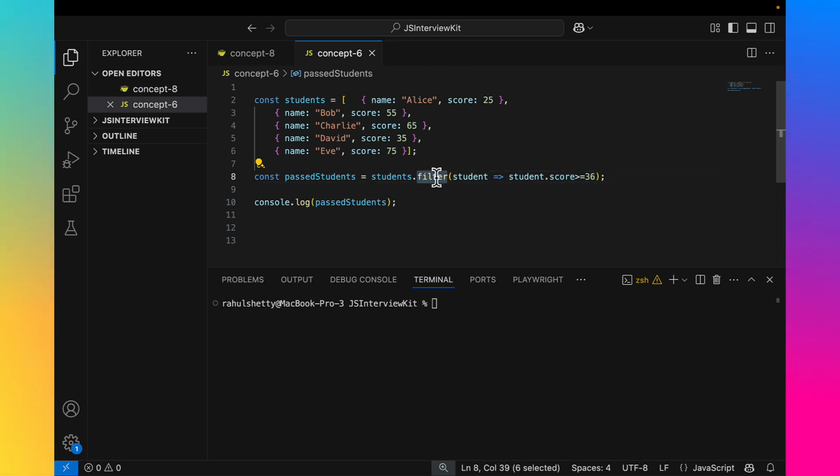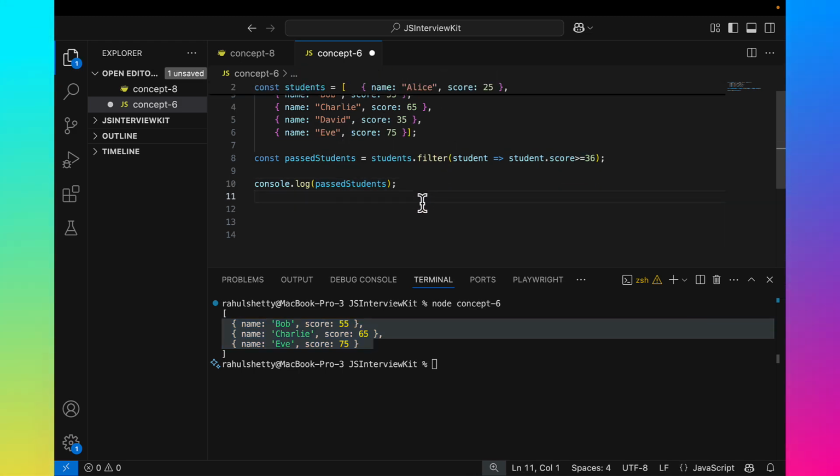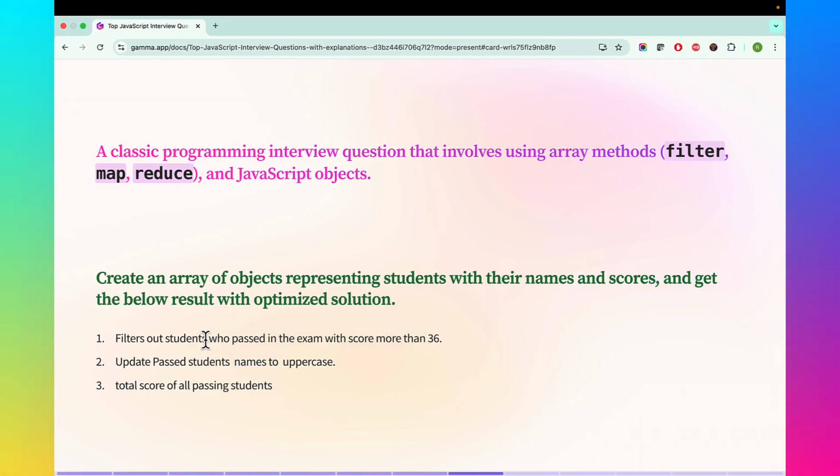Okay. So this filter method is all about iterating and checking the condition. If the condition is true, then it creates a new array with all the objects that matched. So, Node concept 6. Here you go. You see, it exactly filtered Bob, Charlie, Eve, and left out Alice and David because they are scoring less. So that's the concept of using a filter method. Using that method, we were able to filter out students with a proper condition.